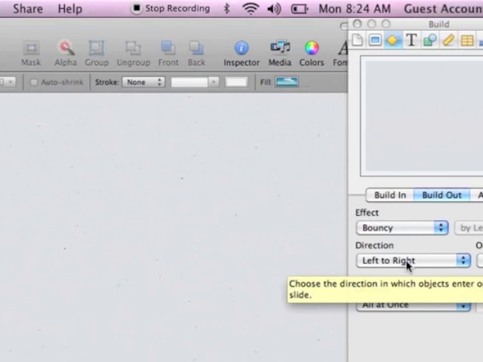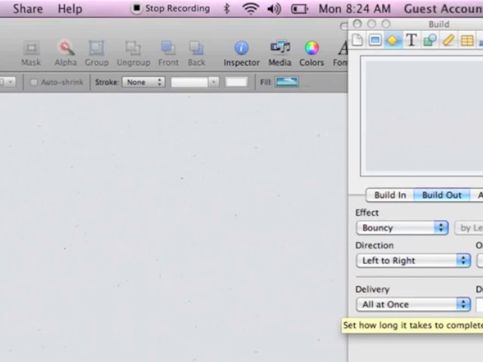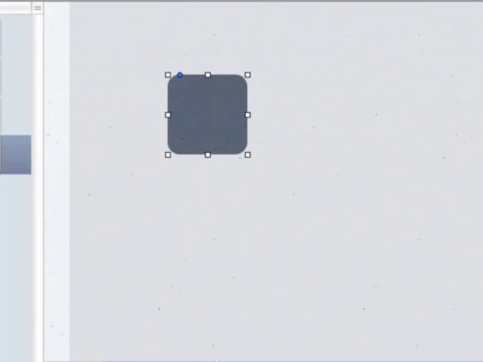To change how long it takes to complete the build, type a value in the duration field or click the arrows. After you choose an effect for each item you want to animate, you can easily change the order in which the items build. You can also choose whether to begin each build automatically or when you click the mouse. I'm now going to add a few more objects to this slide.